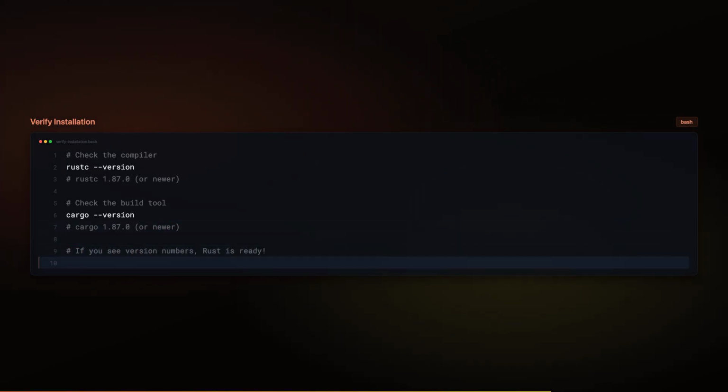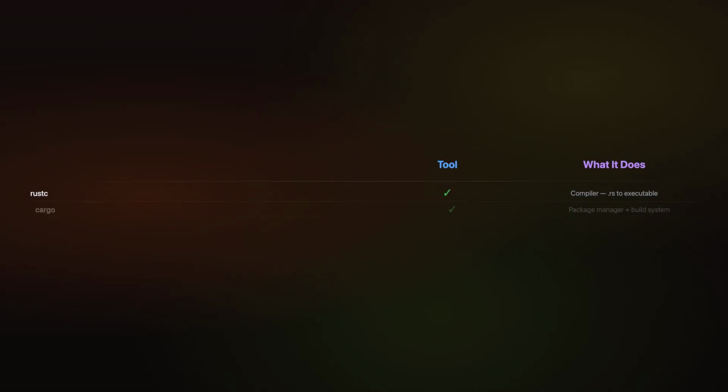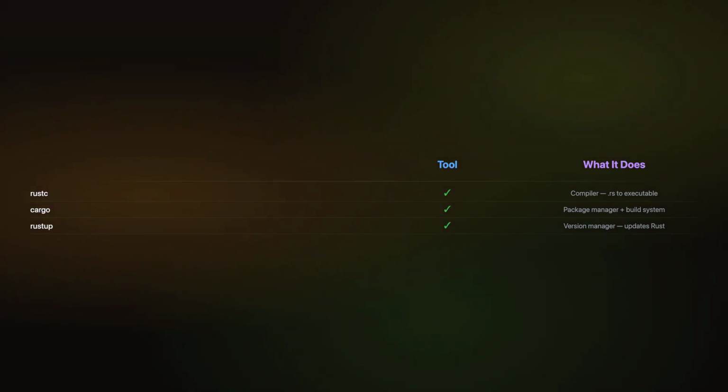Rustc is the compiler, cargo is the build system. Rustup installs 3 tools. Rustc is the compiler that turns .rs files into executables. Cargo is the package manager and build system. Rustup itself is the version manager that keeps everything updated.